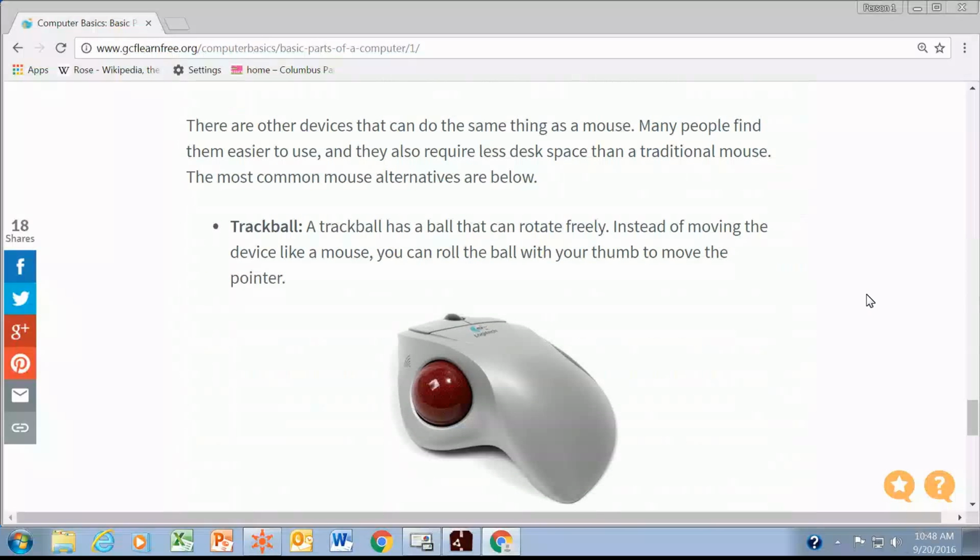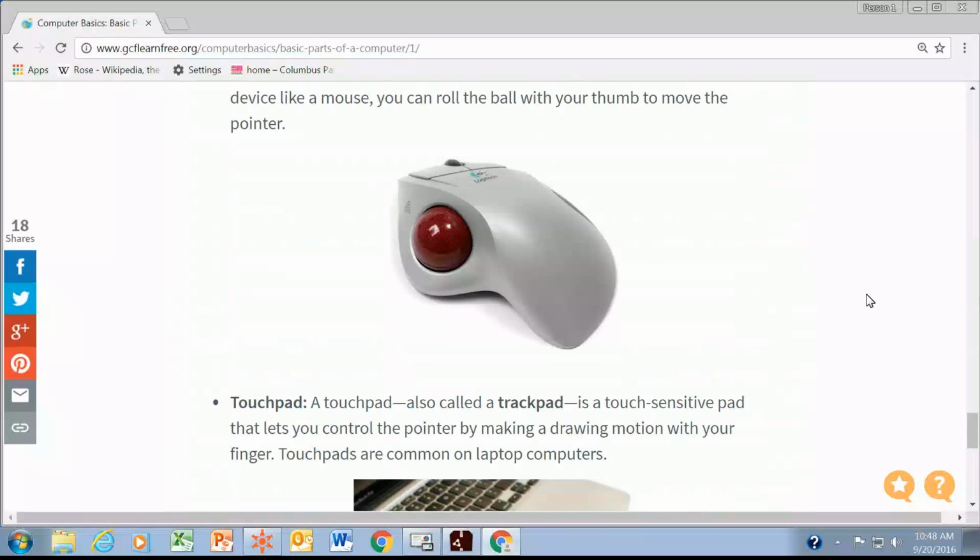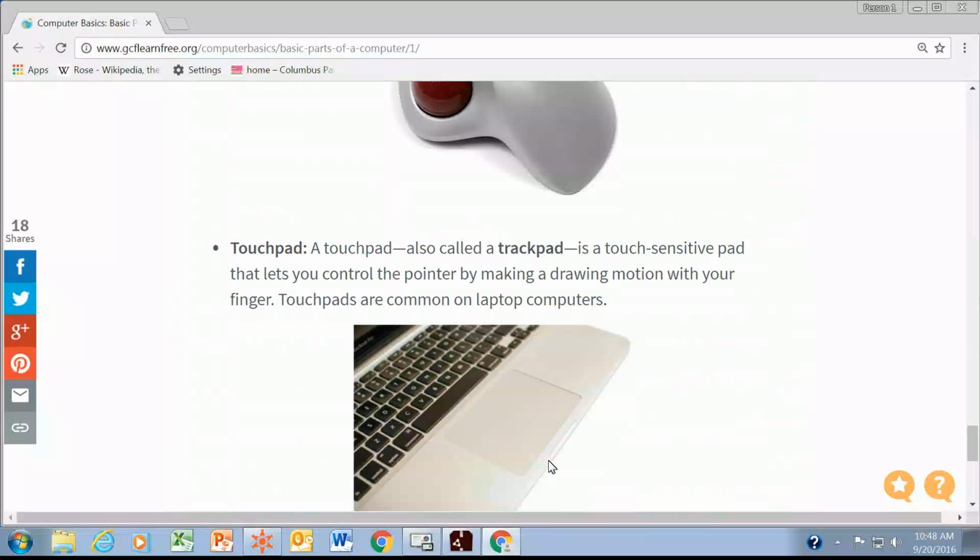And finally, the website lists some mouse alternatives, such as a trackball for playing games, or a touchpad if you're using a laptop computer. A touchpad is a touch-sensitive pad that lets you control the pointer by making a drawing motion with your finger.